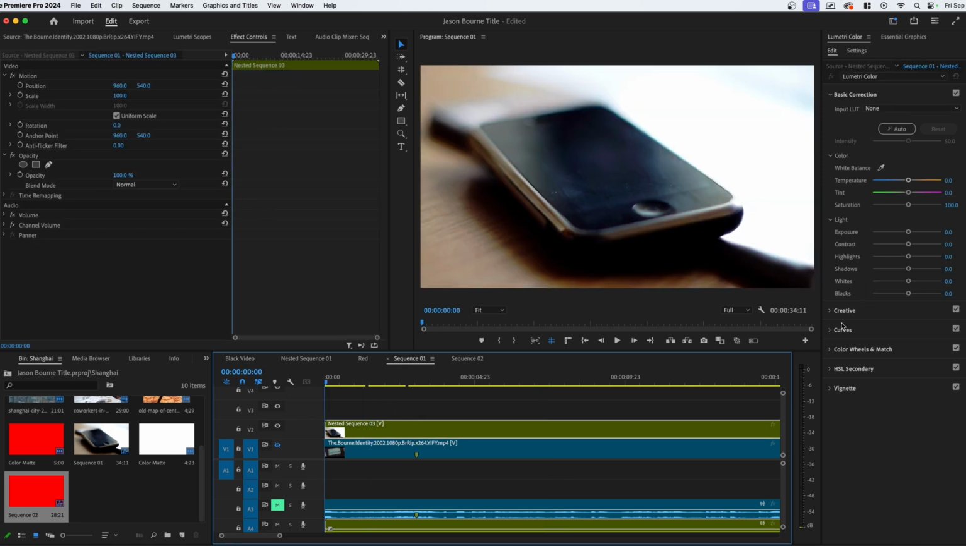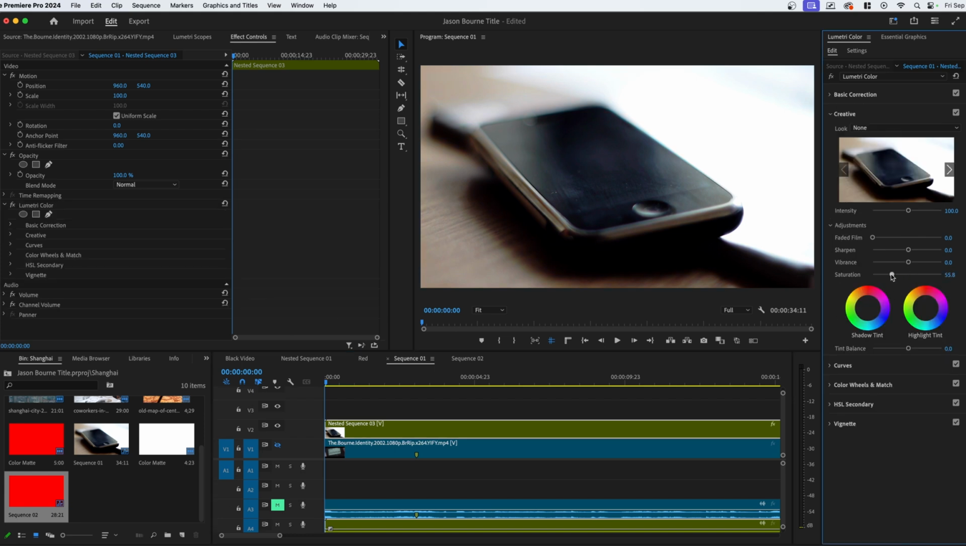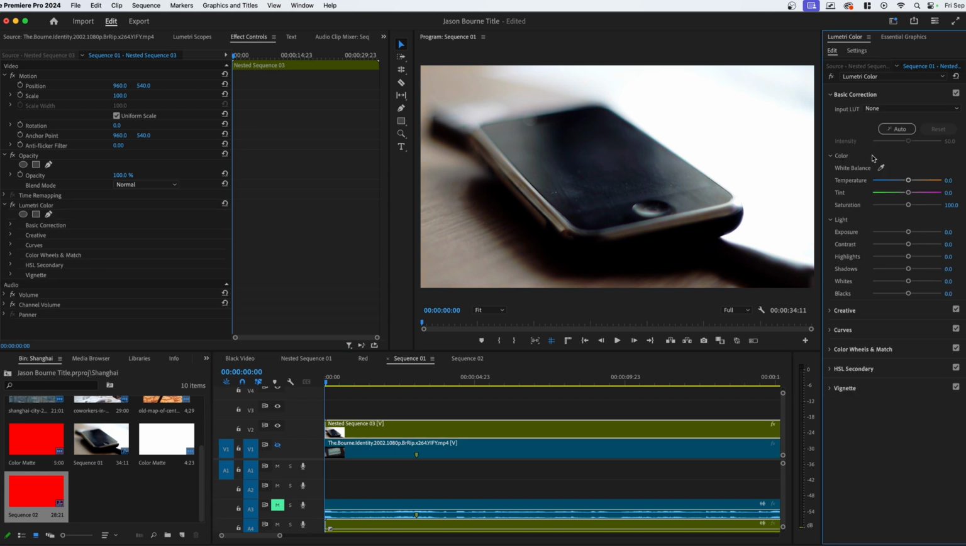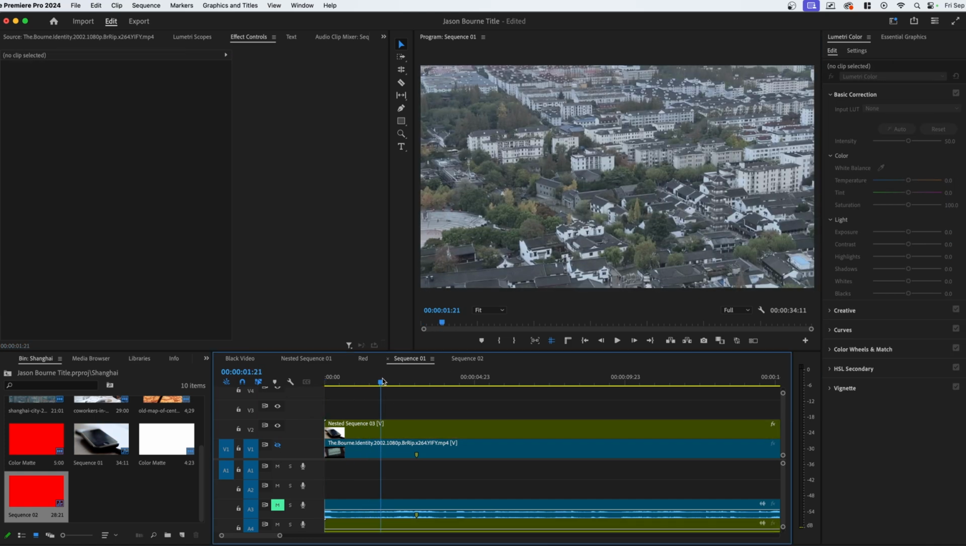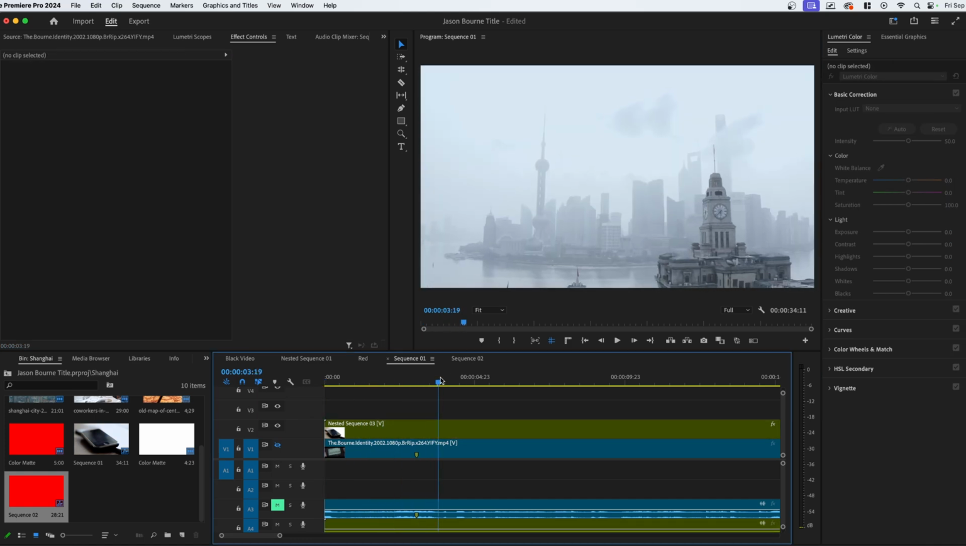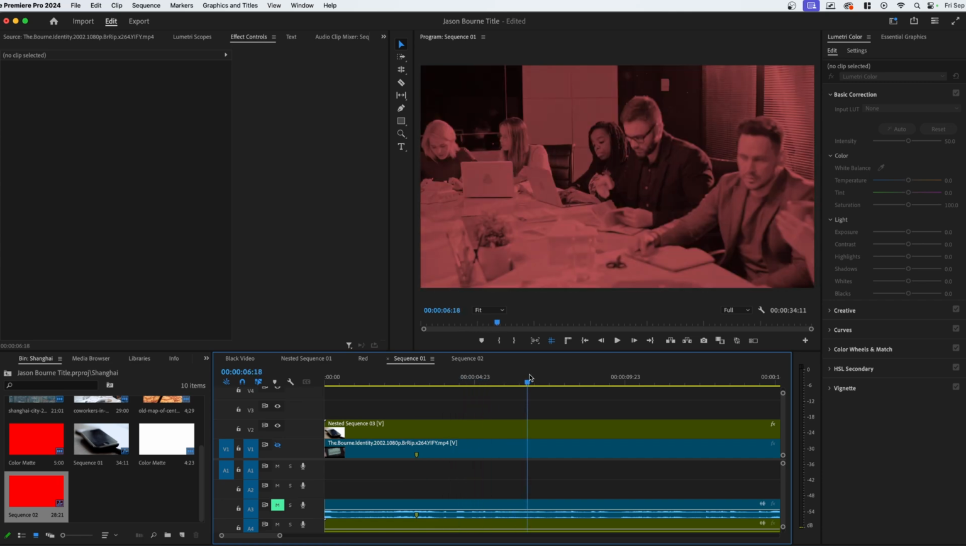If we go to the right here and we go into that creative tab, we're going to drop the saturation down a little bit. We're going to go to the basic corrections. We want to take that exposure, bring it down a little, bring the contrast down. This is just muting the colors, and then we're going to grab that blue vibe. Now everything should feel a little bit more cohesive with this same push on the top.